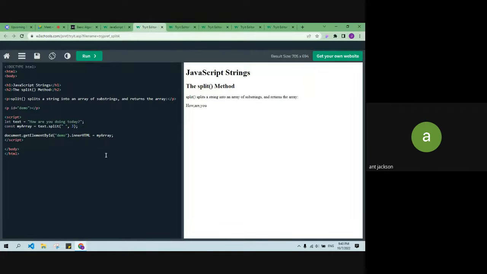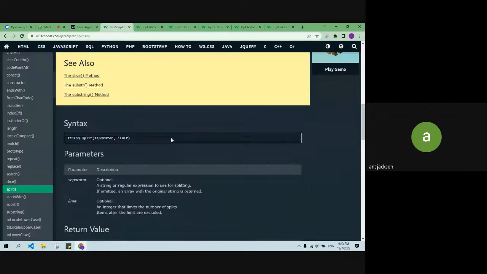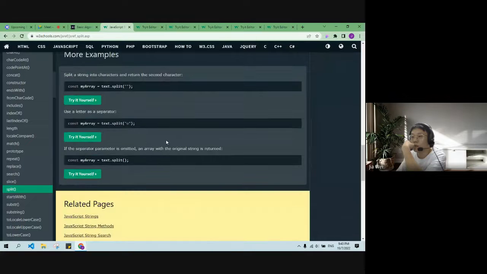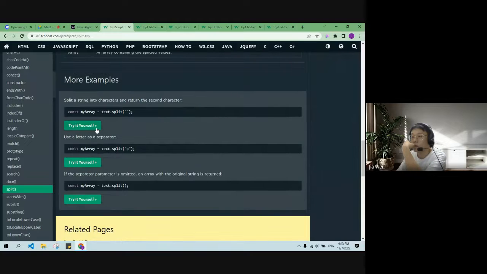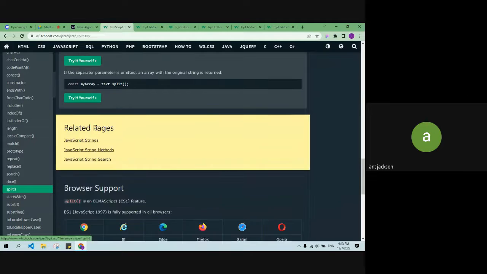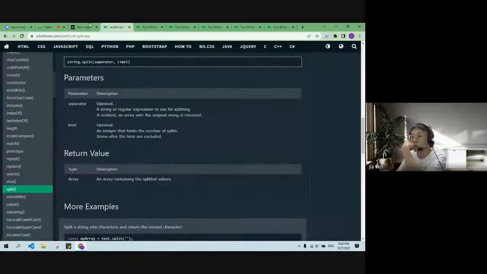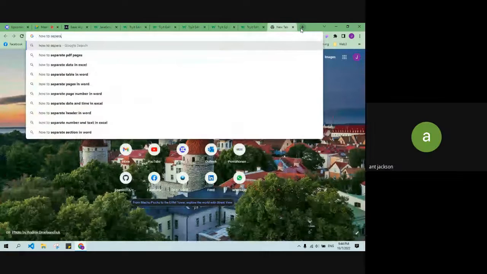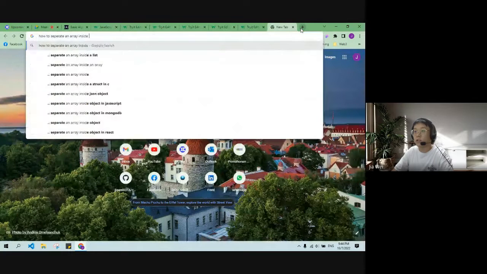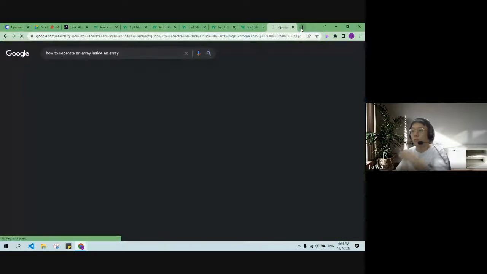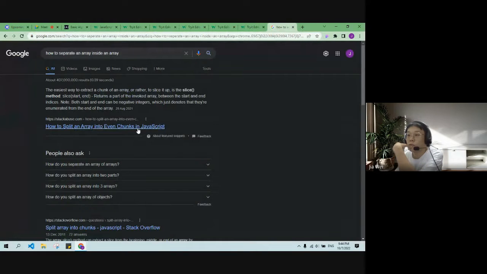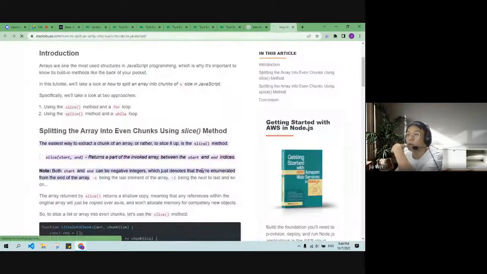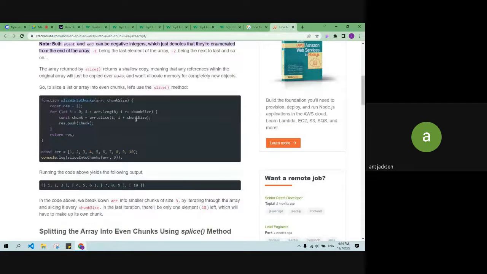Let me think of another way. Splice. Text or splice. Let's see. Because you have an array inside an array. Yeah, an array inside an array. How to do it if you don't want to use forEach, an array inside an array. What's this? Stack Abuse. Slice all. They use slice and splice methods with a for loop and a while loop. We don't want to follow that.